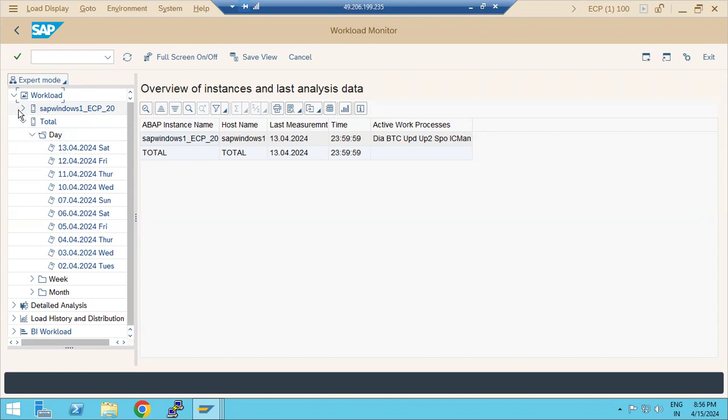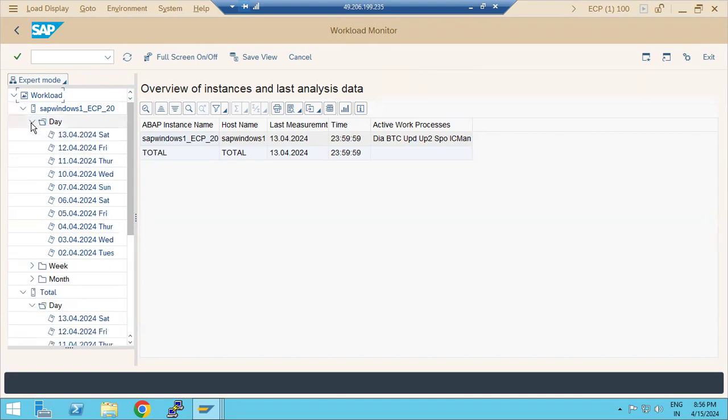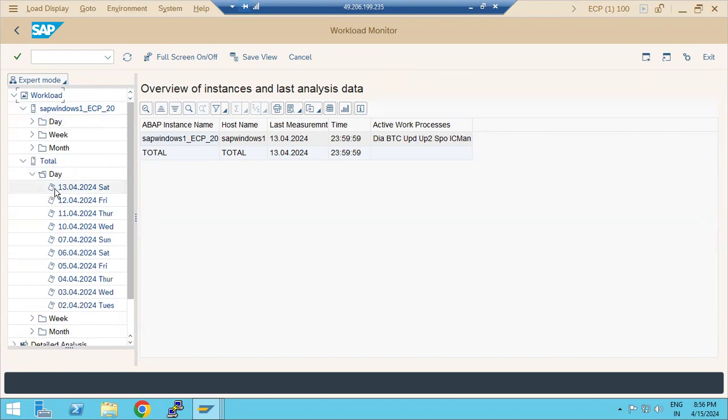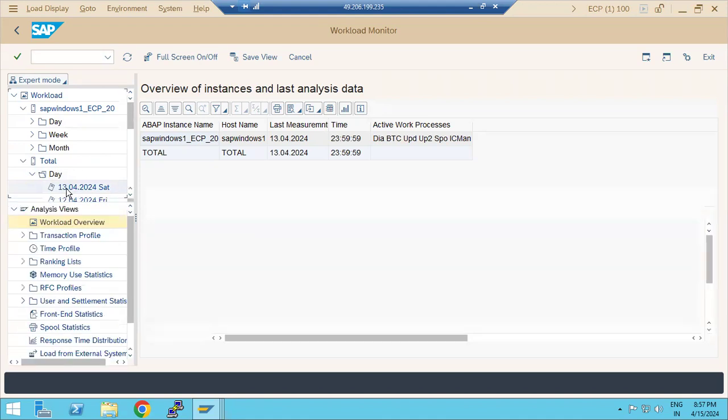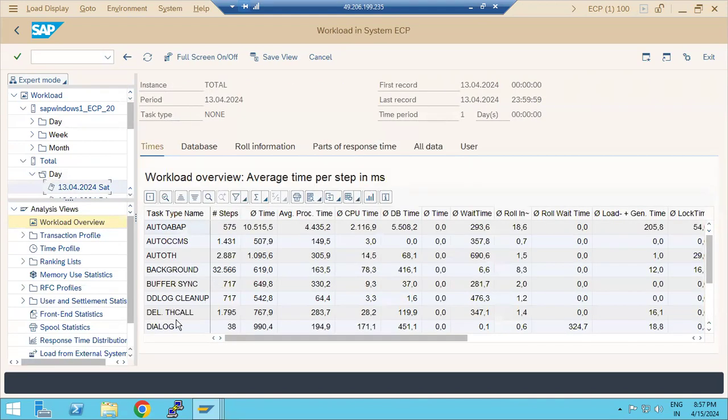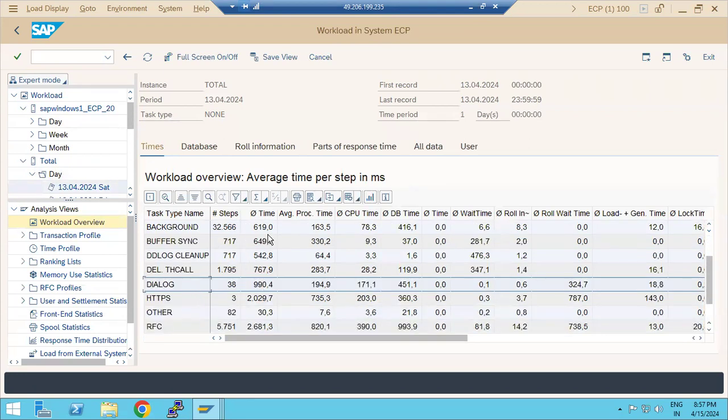I think the last 2 days daily, only up to Saturday, we have the data here. So we can check what happened on Saturday. What is the response time here? If you double click on it, you will get the details. The main thing we need to look at here is the response time.